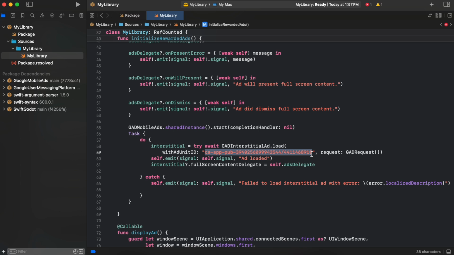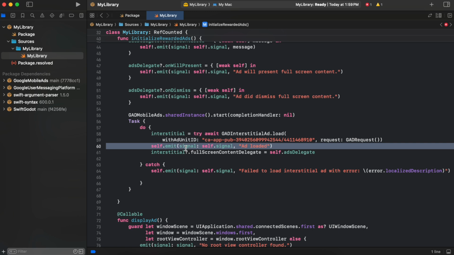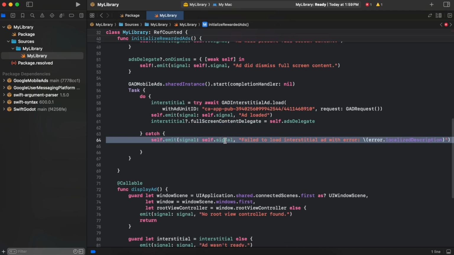Also, if you are seeing a lot of errors from Xcode, it's fine. Xcode does not play nicely with SwiftGodot. Then here we just emit a signal once the ad has been loaded, then only we can call this display ad method which I have created. Then here we also assign the ad delegate as well, and here I'm just doing fail to load interstitial ad with error. I'm not sure if this will get called or not.